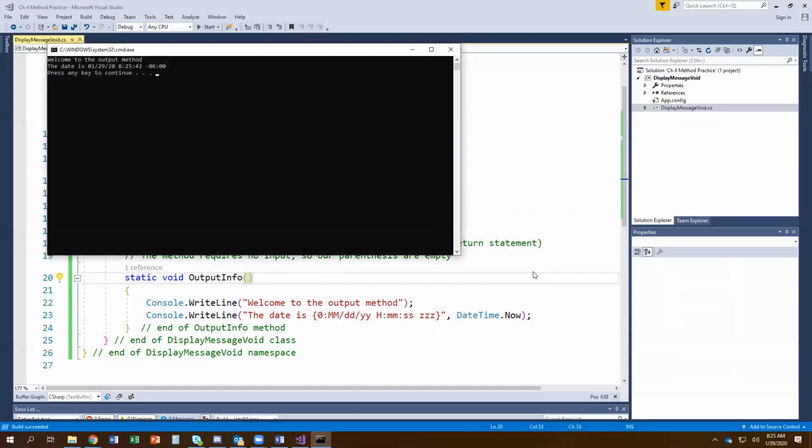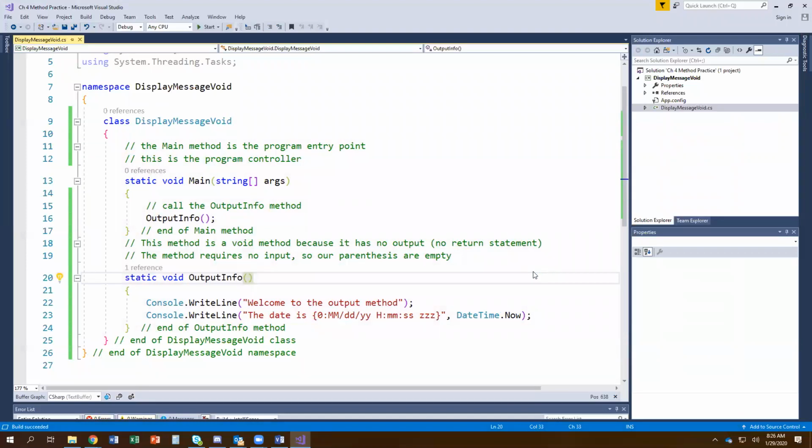There we get the -6. That zzz is telling us how far we are from Greenwich Mean Time. So we can find all that great information out, suppress our leading zeros, and all sorts of great stuff like that. So we can always use those formatting tools that we've looked at.